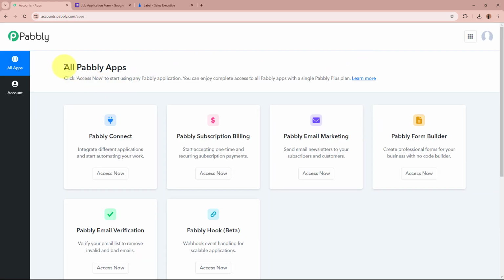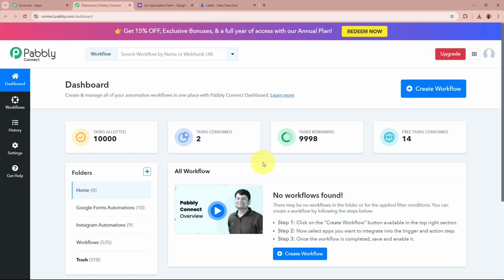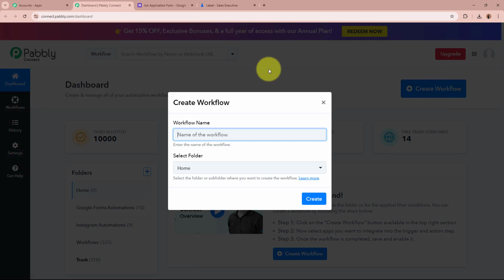After signing in, you can see the All Pably Apps window in front of you, in which you can see the applications of Pably, from which we are going to select Pably Connect by clicking on Access Now. Then Pably Connect's dashboard is going to appear in front of you. In order to start an automation process in Pably Connect, we need to create a workflow. For that, click on this top right corner button that says Create Workflow.